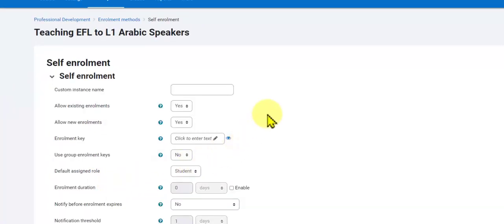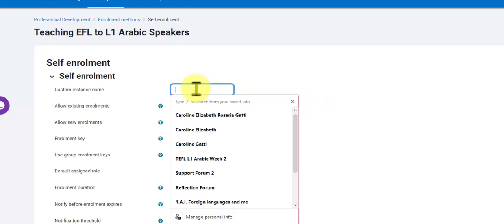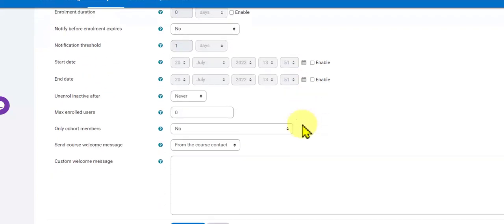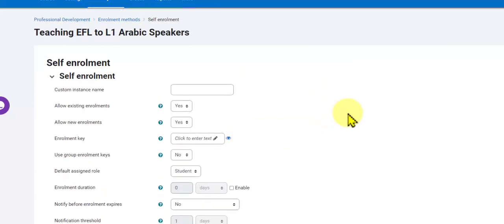There we go. And if I did it this way, I would give a title to the enrollment module, as it were. And I would just work my way through these various options. I don't think it's necessary to go through them all. Some of them would probably remain unaltered. We just leave them as default.